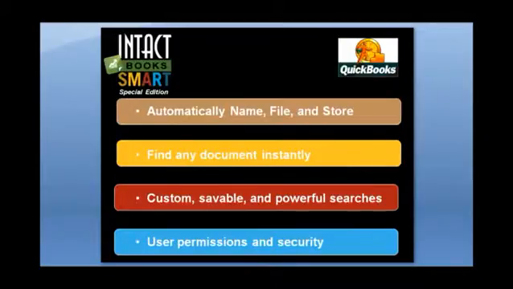Intact BookSmart offers many time-saving features, such as being able to automatically name, file, and store. Users are able to find any document instantly. It provides custom, savable, and powerful searches. And it also allows user permissions and securities. Now let's take a look into Intact BookSmart and the features it has to offer you and your office.